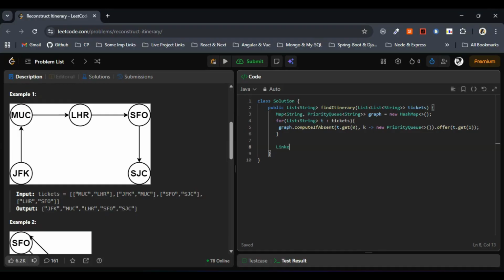I'll go with the linked list here, a linked list of string, itinerary. Let me copy this one instead of typing, and paste it over here.